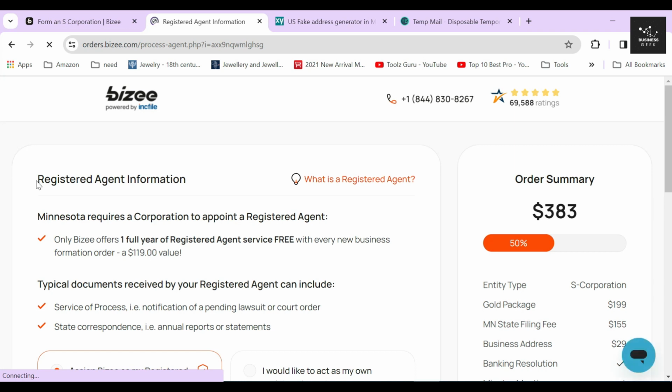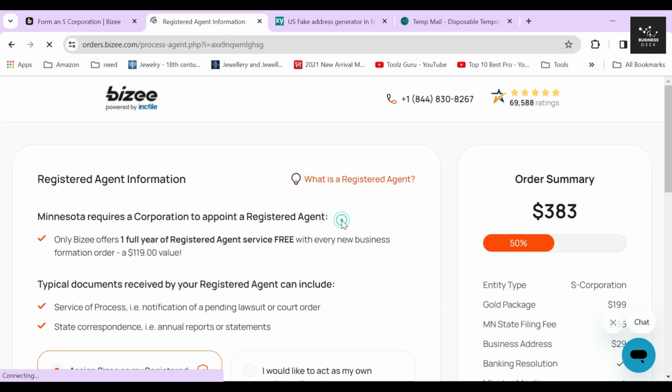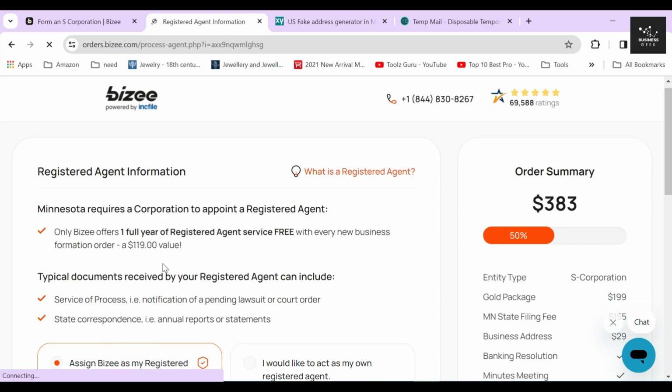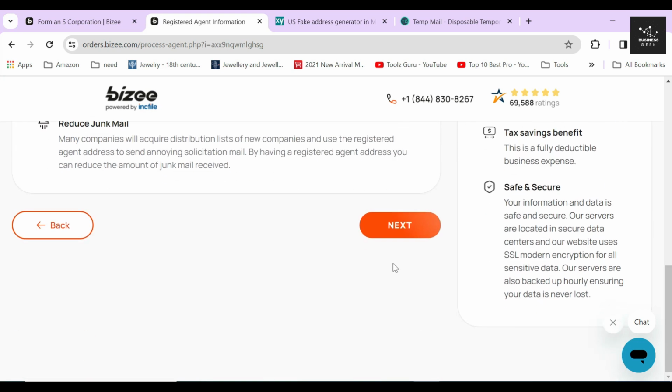After that, Bizee will ask you whether you want to get a registered agent through them or not. Getting a registered agent is a legal requirement in order to file a corporation in any state. So one way or another, you are gonna need one. Bizee is providing registered agent service free for 1 year, and after that, it's $119 per year. So, I highly recommend you choose the free 1-year option and then click on the next button.